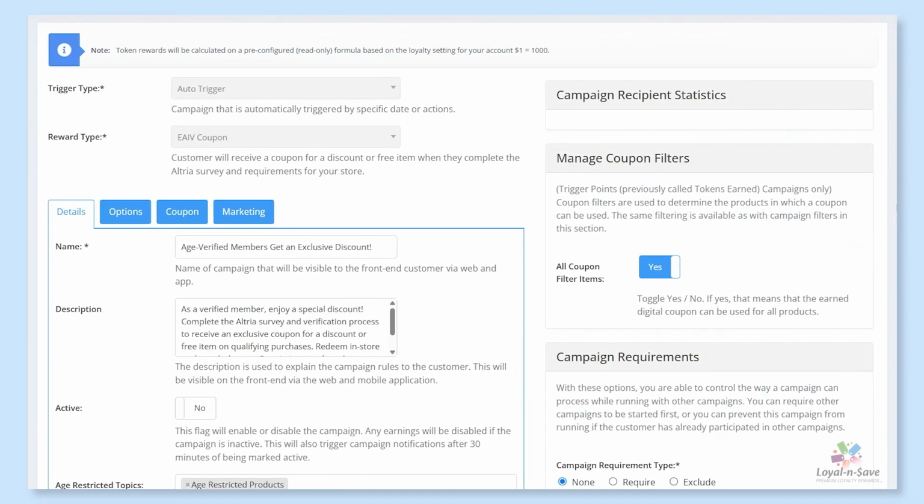The primary purpose of EAIV coupons is to ensure that only eligible customers who meet the minimum age requirement can access certain discounts or offers. This is particularly important for products that are age-restricted, such as alcohol and tobacco. Customers will receive a coupon for a discount such as a percentage off or $1 off, or a free item when they complete the Altria survey and requirements.